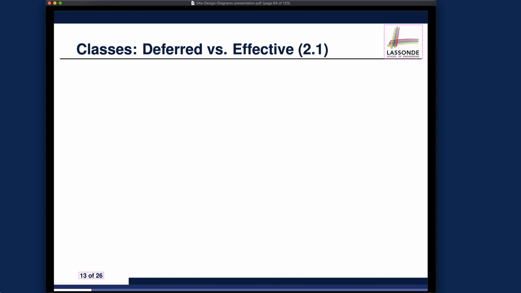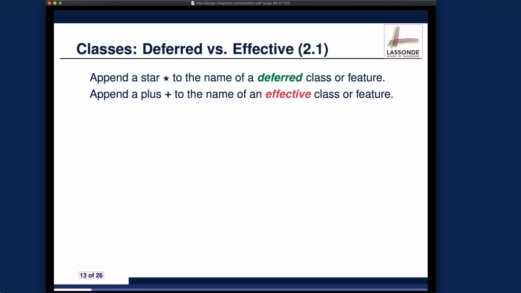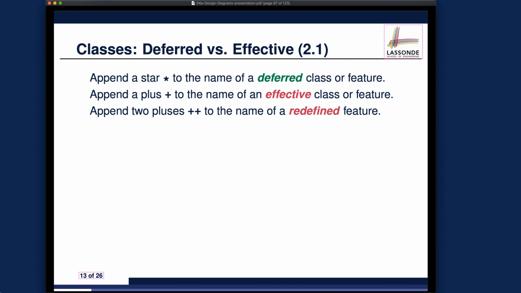Let's talk a little bit more about classes which can be either deferred or effective. How can you denote that? The way to denote a deferred class, as I showed you already, is to put a star. For an effective class, it will be a plus. Later on, we'll see that for deferred and effective, we apply the same notation to each individual routine, like a feature. You don't have any redefined class, you only have a redefined feature. For a redefined feature, you will say plus plus.